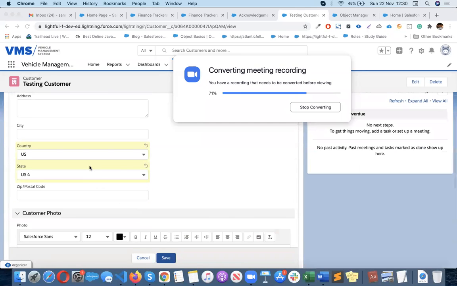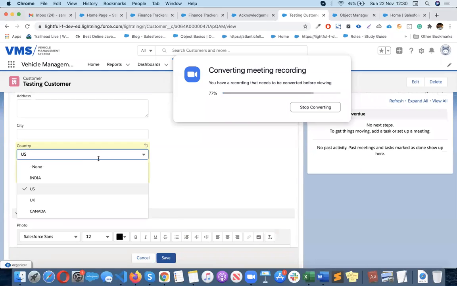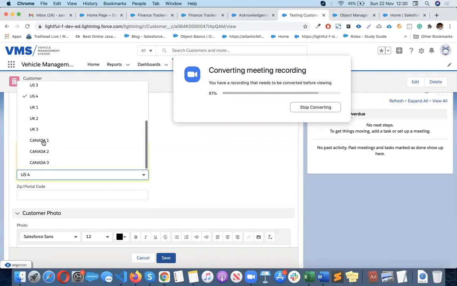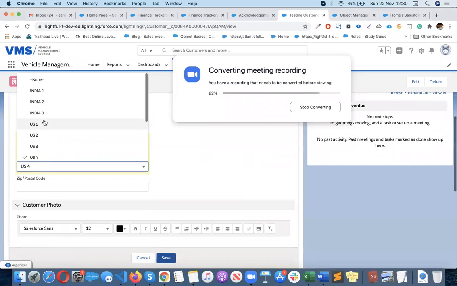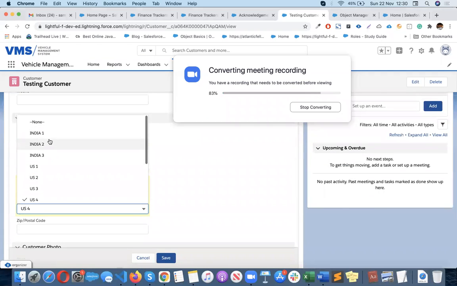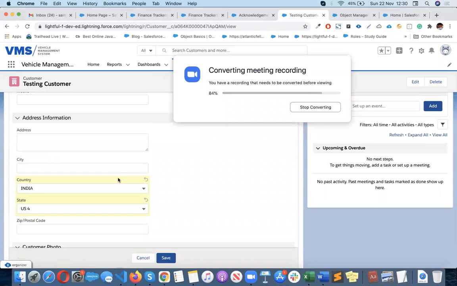So let's finish the dependent field, and then I will show you how to control other fields also. Now, if you want to control, like if I select India, it has to display only India states. At the moment, it's showing all the states, right? So how do we do that?